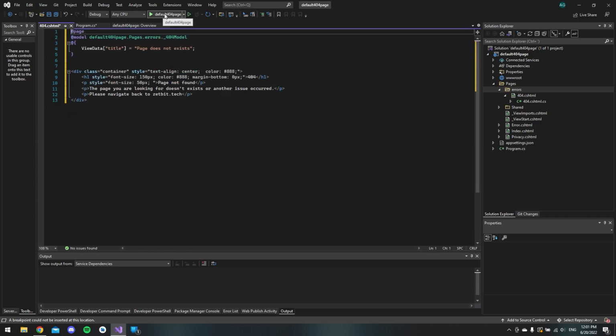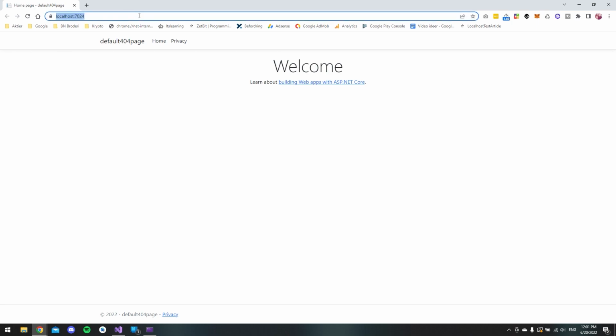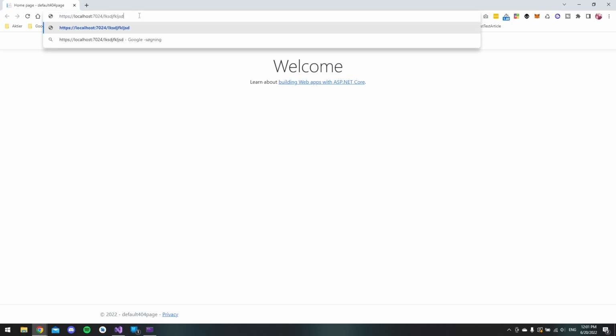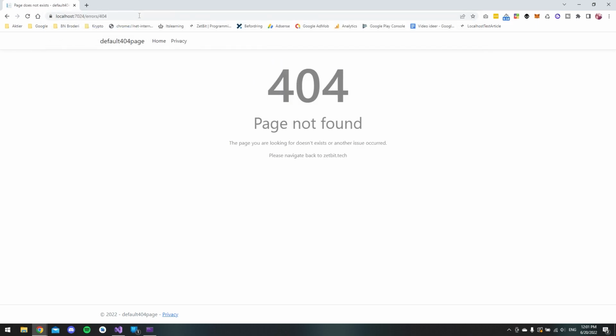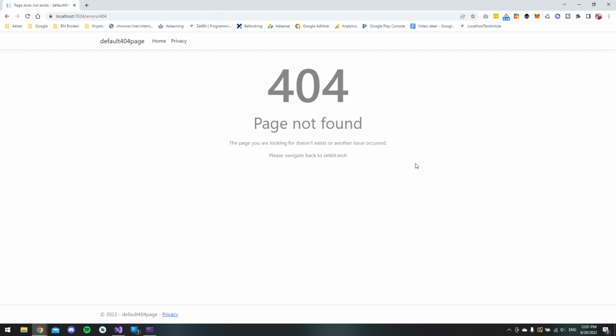So if we try to hit run, then we will come to our default ASP.NET Core front page. And if we just type a URL that does not exist, we will now get this 404 page not found template. And of course, if you just copy and paste this, then remember to add your own website down here. But you can feel free to do anything you want inside this template.